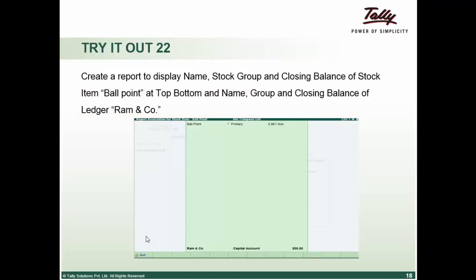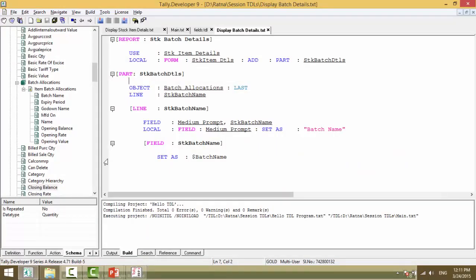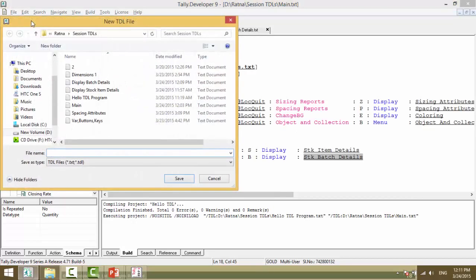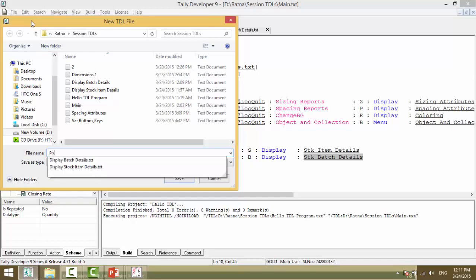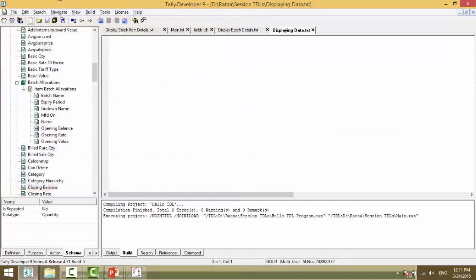Now at report level we cannot provide object. Why? Because we have two different objects to connect to. On the top we want stock item, and at the bottom we want ledger. So first we'll create a new text file, and we'll just give a name, display in data. That's the file name we'll give. Simply we're just trying to display the name.